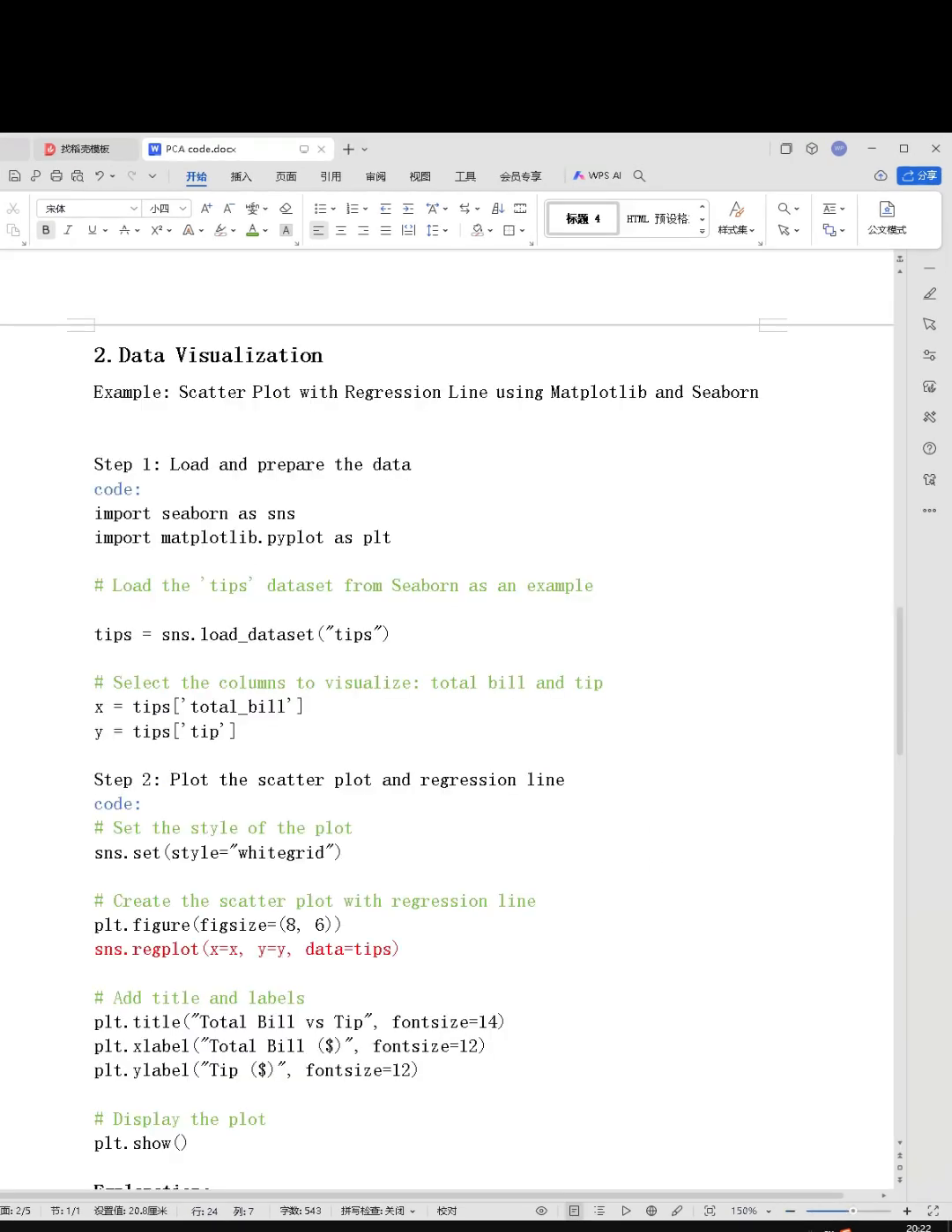And number 2, data visualization. Data visualization is about creating visual representations of data to make patterns and insights more accessible. Let's look at a simple example, creating a scatter plot with a regression line. Scatter plots are excellent for showing the relationship between two variables.